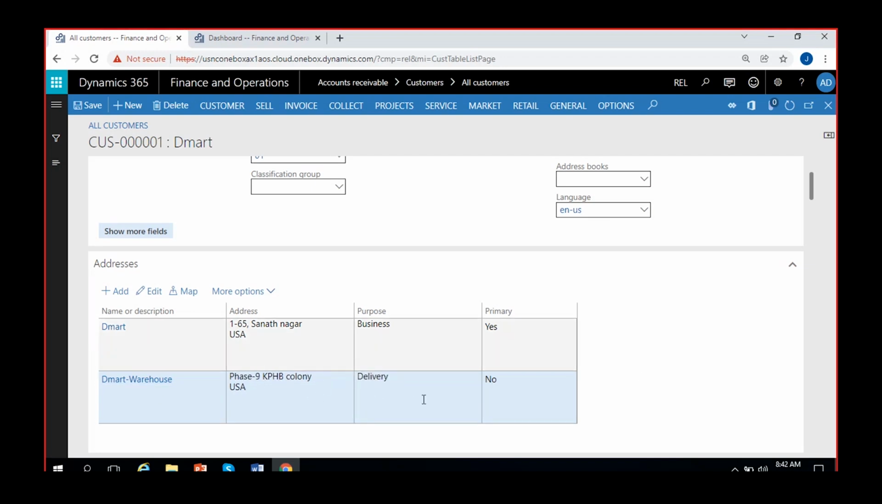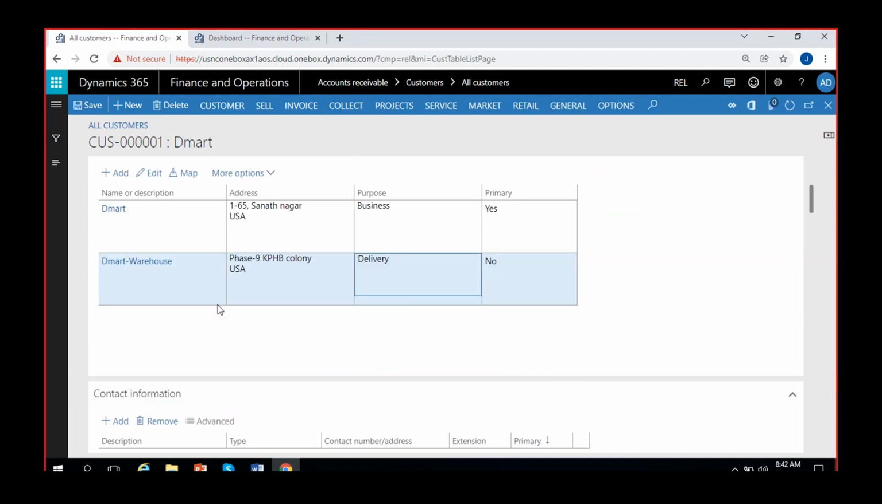So what happens here is whenever you create a sales order for the purpose of delivery of goods to the customer, automatically this delivery address will be picked as the main address in the sales order, indicating that goods are being delivered to this particular address. You can also create multiple delivery addresses for the customer if you want, delivery 1, delivery 2, and many addresses, so that according to which address they want you to deliver the goods, you can deliver accordingly. So that's the point.